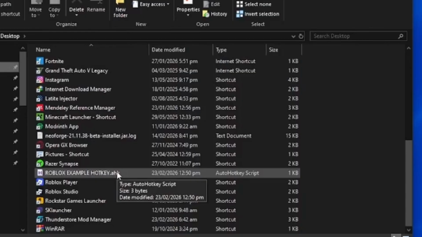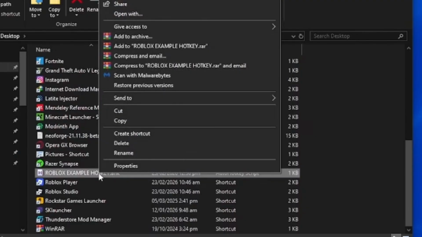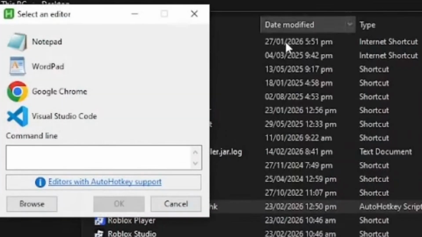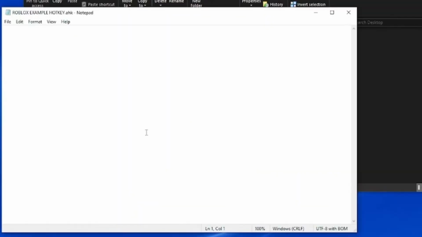Then afterward, you want to find it. For us, it was underneath desktop. Okay, so here it is. So I found it, Roblox example hotkey. Then you want to right click and select edit script. Then select notepad, press OK, then it's going to open something like this.